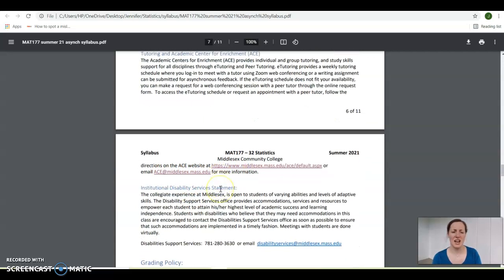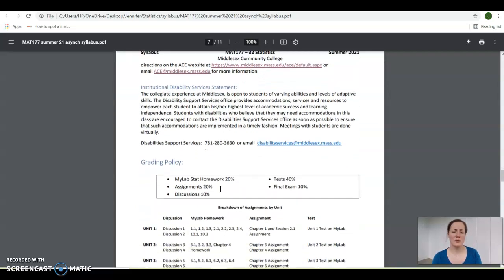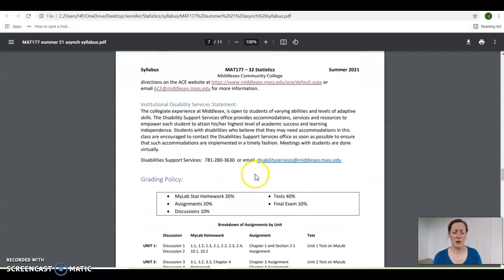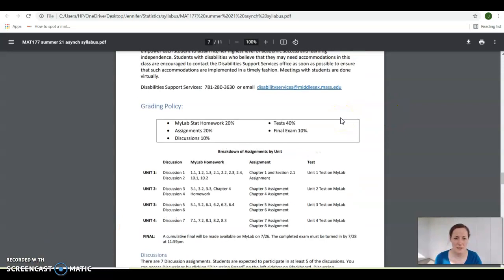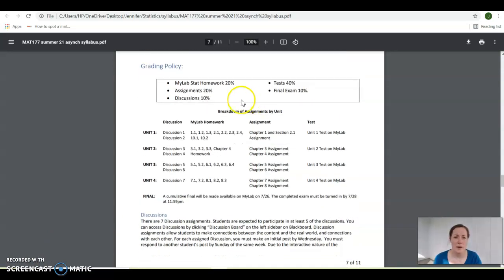Going on to the next page. And also, if you require disability services, or you think you do, first off, if you do require disability services and you have a form, make sure you send it to me so I can make sure you're getting the proper accommodations. But if you have questions or anything, here's the information for that too. Here on page 7 of our syllabus, we have the grading policy. Homework is 20%, assignments 20%, tests 40%, final exam 10%, and discussions 10%.